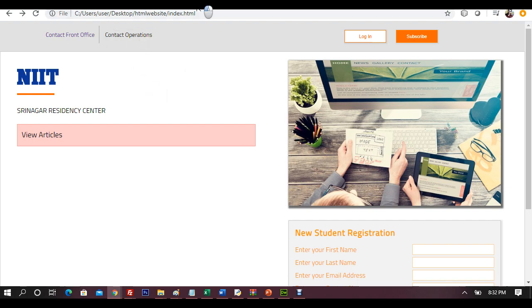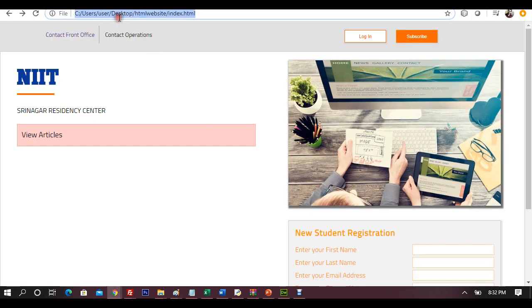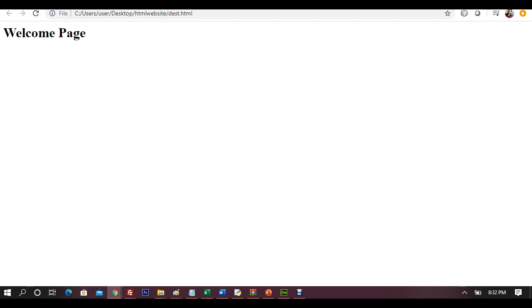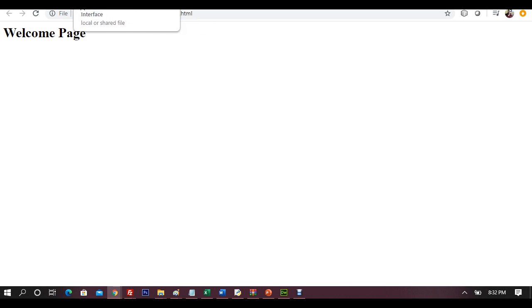I don't go to the next page or next tab, right? If I want to apply to all the hyperlinks which are inside the website, I will say I want it to have a new target. That means all the URLs in the website are going to open in a new tab. Now you can see if I click on a hyperlink, it opens in a new tab.